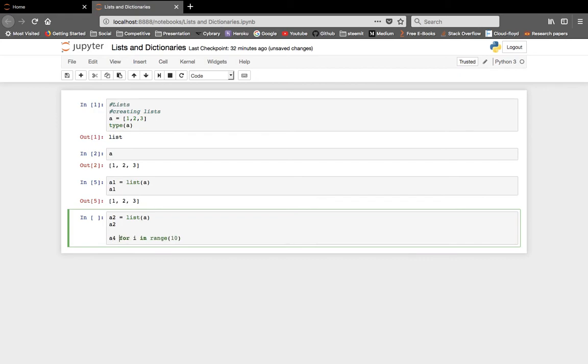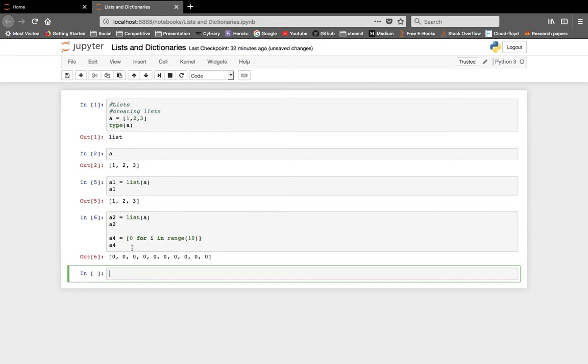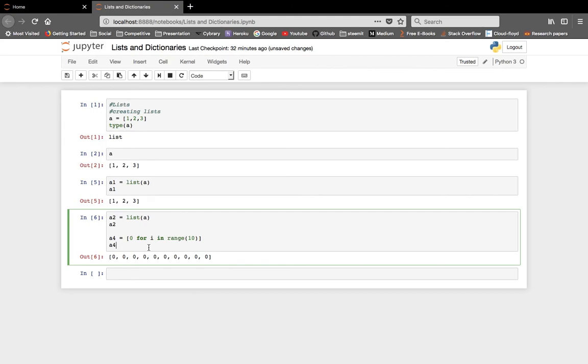A4 maybe is equal to A4 is equal to 0 for I in range 10, and we make a list of this, right? So we make a list, and now we'll be printing A4. So what we get is a 10 elements array, basically a list, a 10 elements list whose size is 10, containing all zeros.